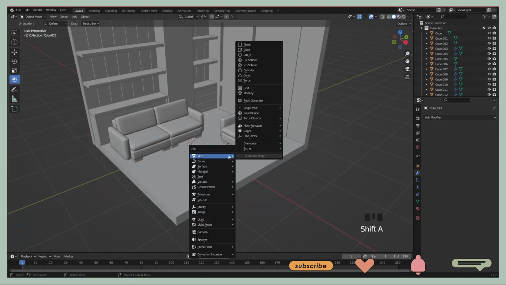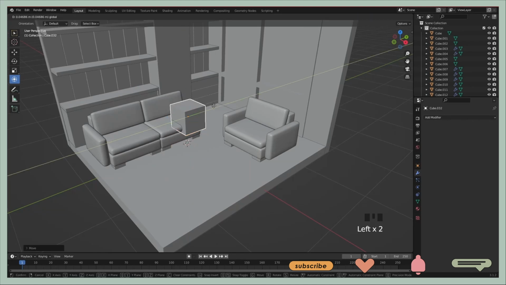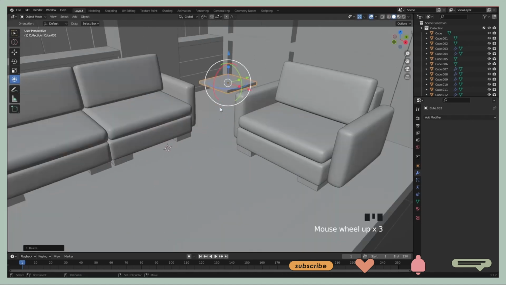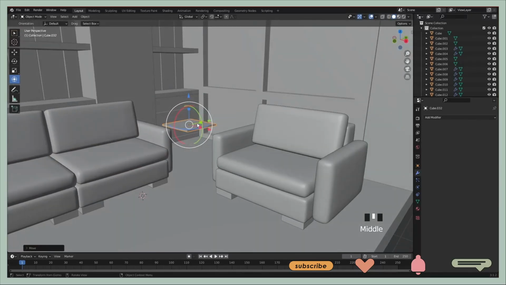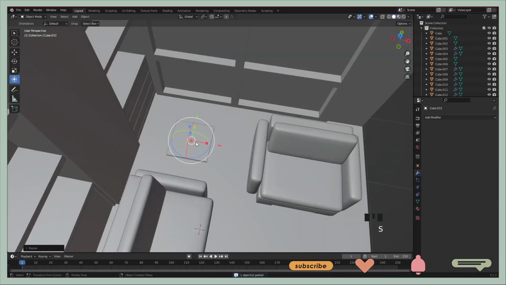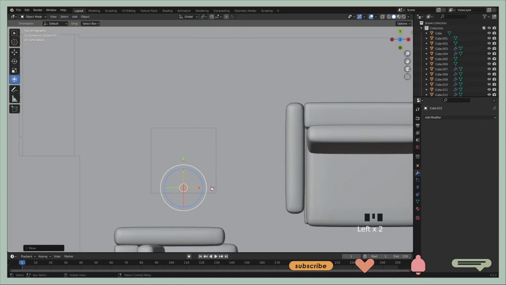Now let's create a little table. Add a cube, change the size and height, place it between the sofa and the armchair. Copy, paste and make it smaller to make the table legs. Move it to a corner and change the height.